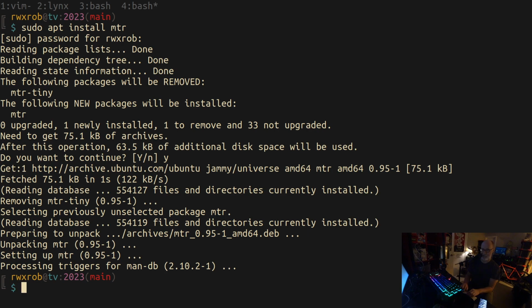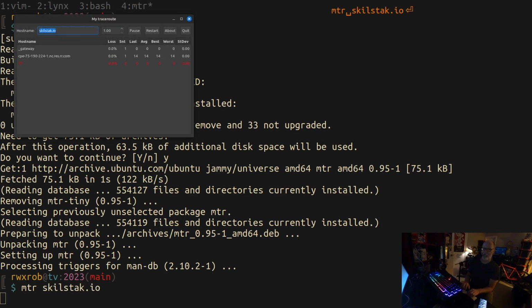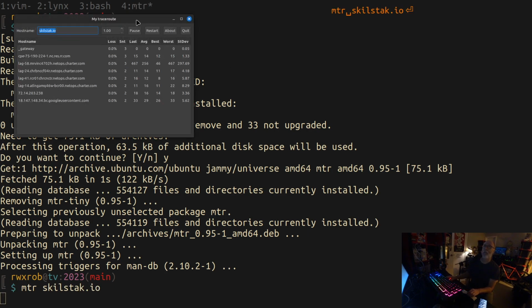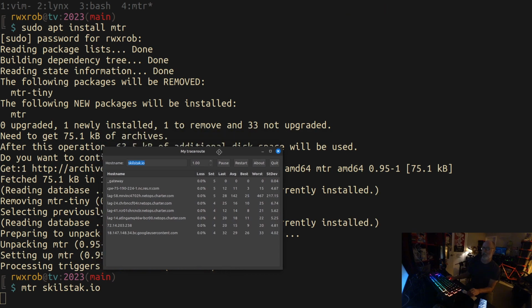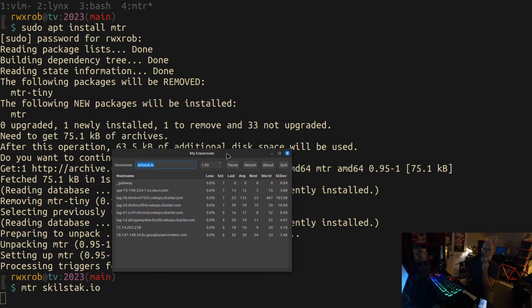Mot de rire. You think it was already there? Apparently it wasn't there. Let's try MTR SKILSTAK.io. Whoa! It's graphical. It's a graphical thing. My traceroute. There's an MTR-tiny. I've never seen this before. You win the prize for coolness.